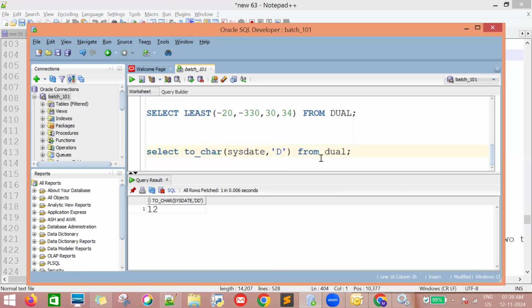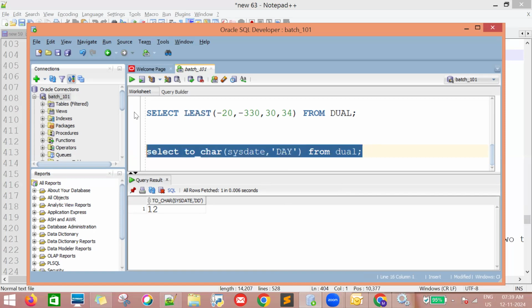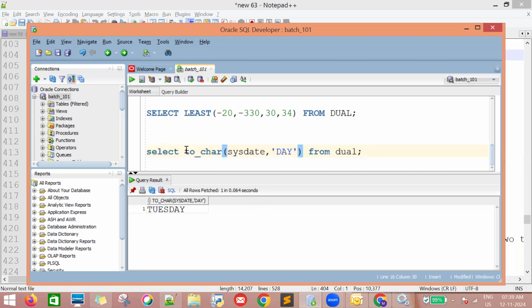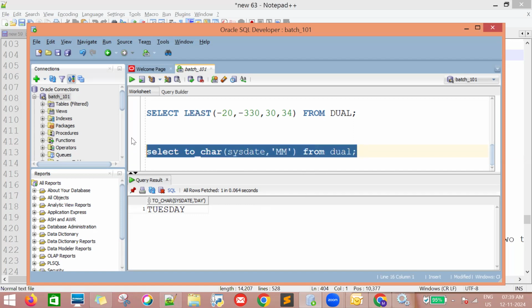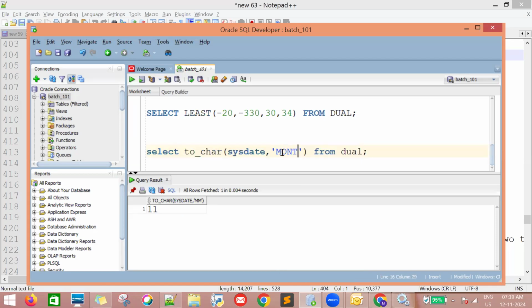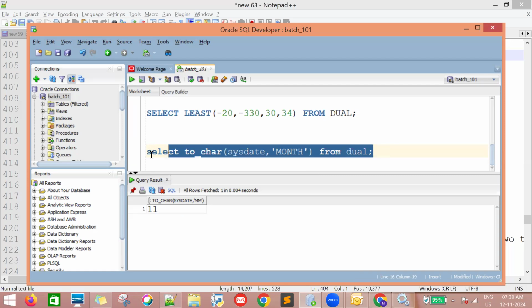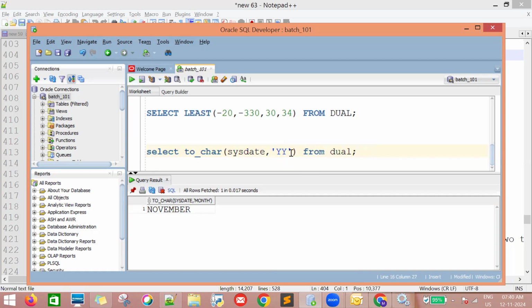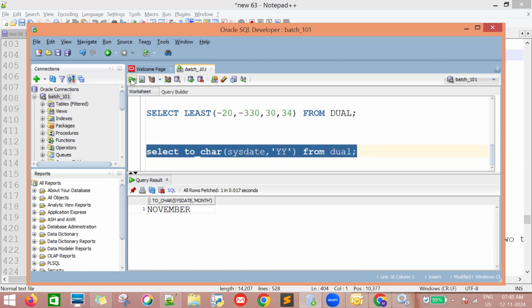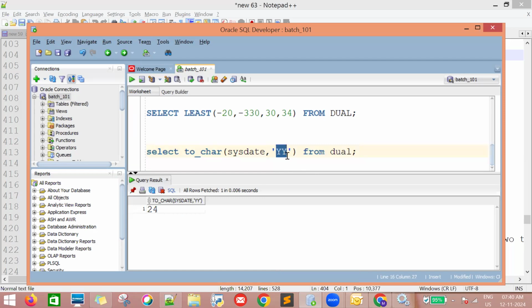I want to print the day. So what is today? Thursday. Next, I'll put concat. So let's say DAY. Like that, month. MM will give you the number value 11. I want to put the complete MONTH. Then it will print November. Like that, I'll put a dash. This is the year. I don't want it like this. I want to write it as the year.